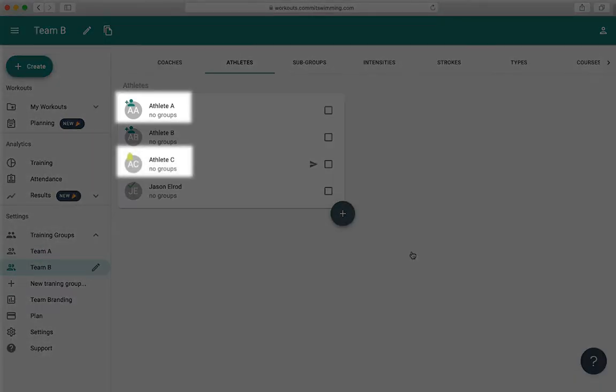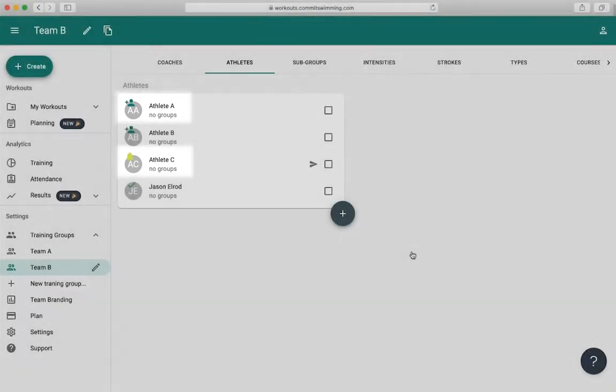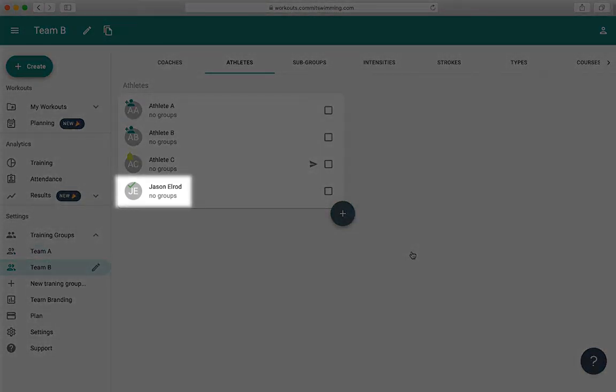A yellow bell means that you've invited them with an email, but they've yet to sign in and set up their account. If your athlete hasn't received the link inviting them to the team, you can resend it. Or a green check mark means you've added an email, they've set up their account, and are now linked to your team and able to sign in.